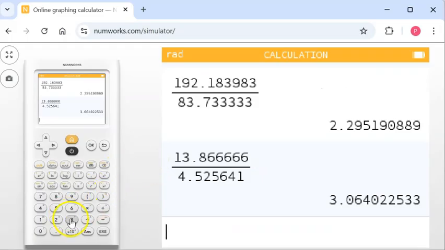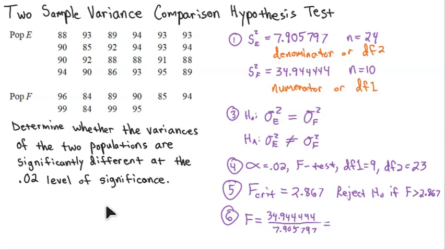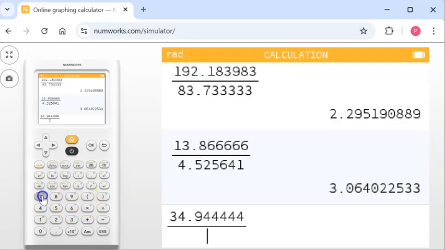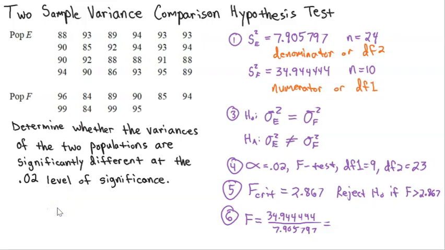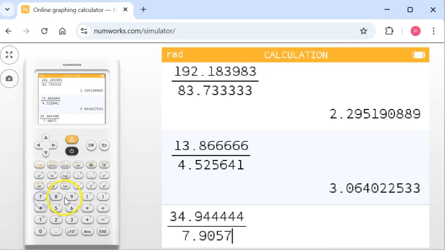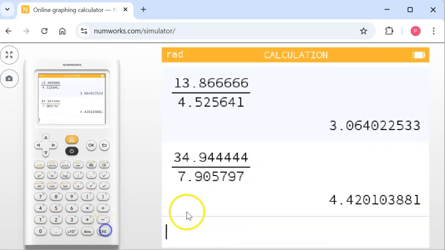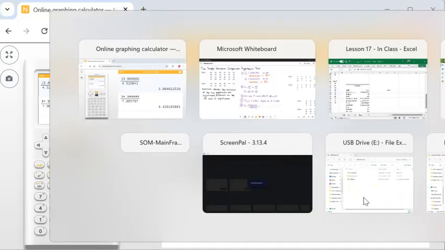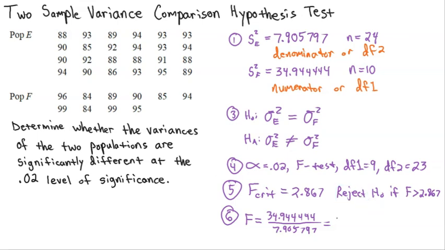Here's our calculator, so we're going to do 34.944444 divided by 7.905797, and it looks like our F statistic is 4.42. It would be 4.420, but this 0 we're going to knock off. It doesn't round this, so we can just write it as 4.42. But if you wanted to write it as 4.420, you could.